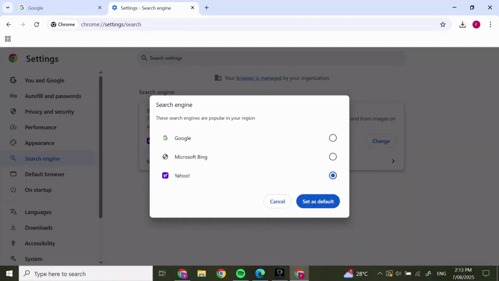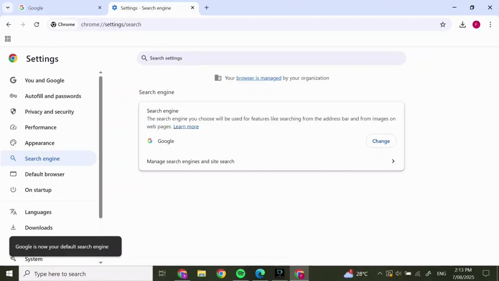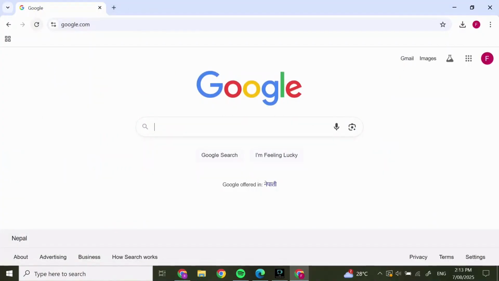After you've clicked on Change, make sure the blue dot is in Google. After that, press on Set as Default and you're good to go. This is how to remove Yahoo search from Google Chrome.